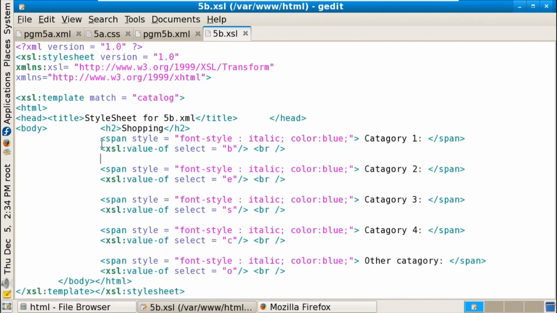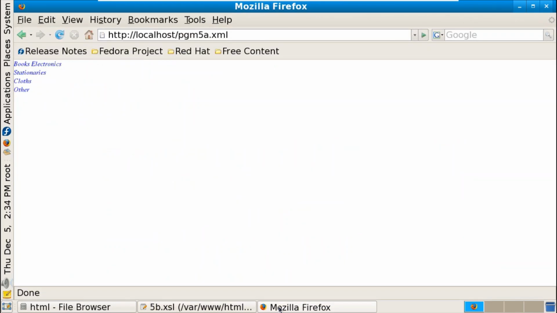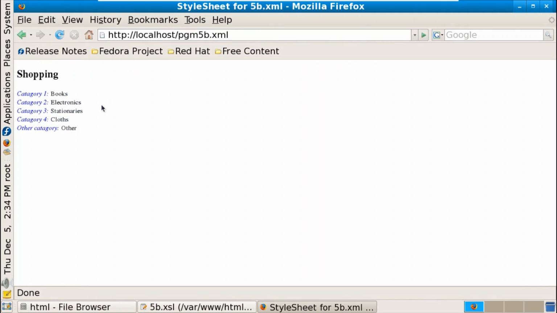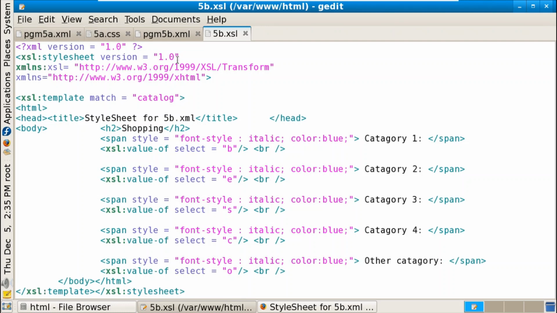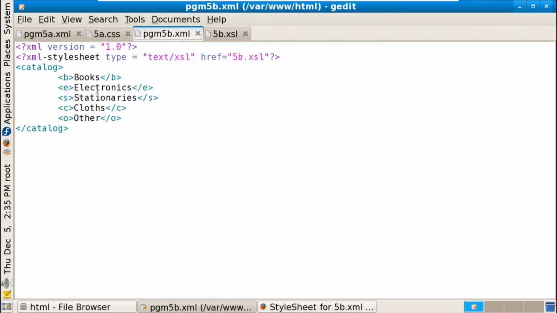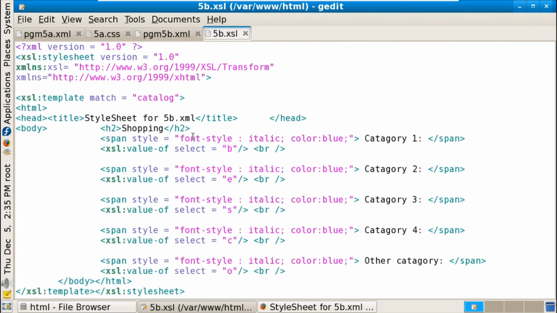Now the next one is the span tag. Generally the span tag is used to highlight one or two words. First we will see the output, then we try to understand this. If you see here, category 1, category 2, which are in blue color, and the remaining is the information which has been stored in the XML file with the tags. So this is just for user friendliness.